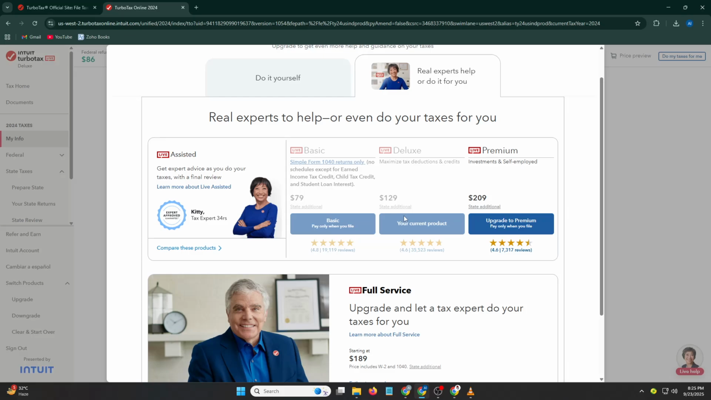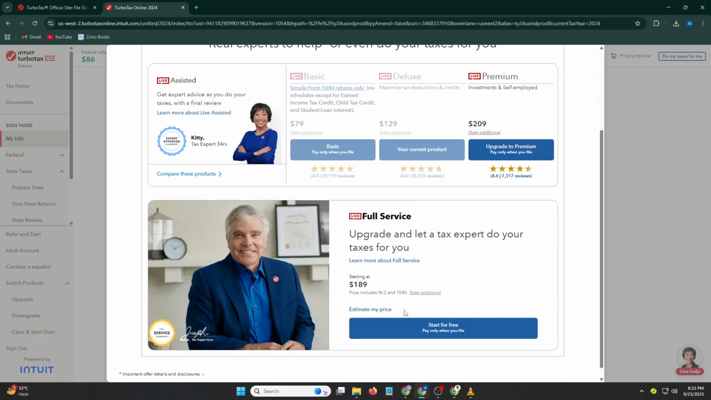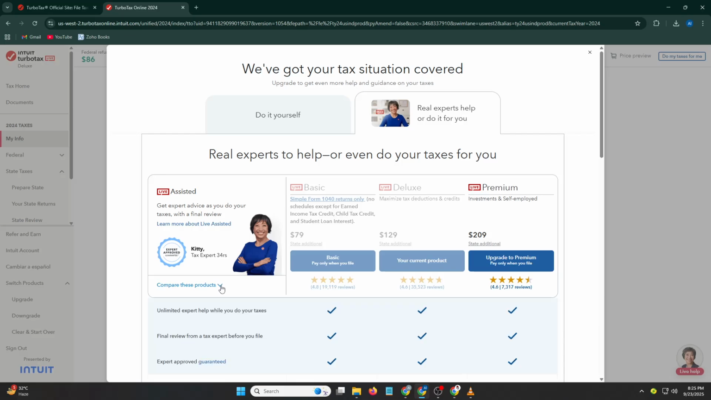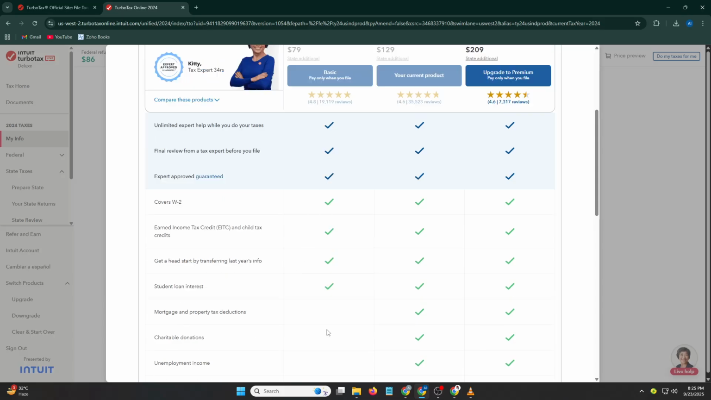It's crucial to double-check that all your existing data and tax return information have transferred correctly. This ensures you can continue filing without losing any progress. And that's it. You've successfully switched from TurboTax Live to the regular TurboTax service. Now you can continue preparing your taxes just the way you want.